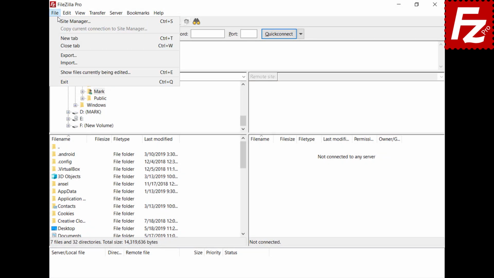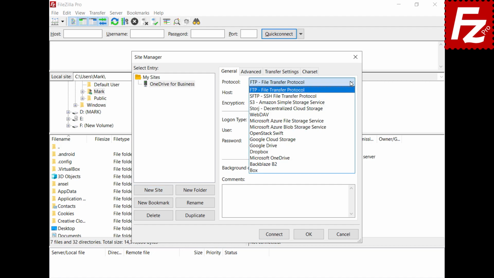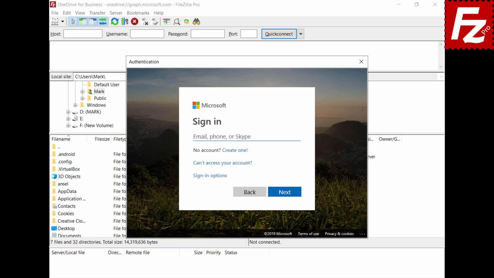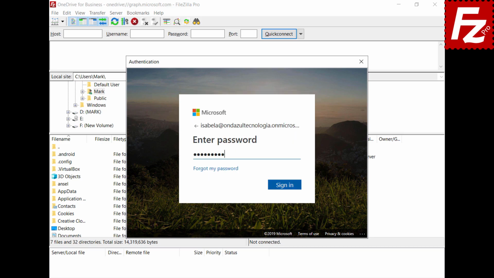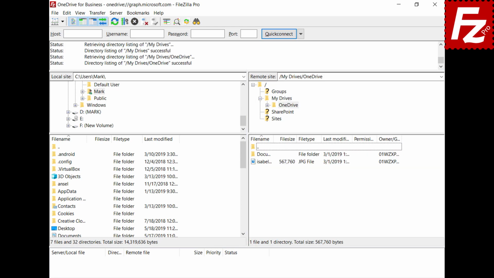Create a site entry. Click Connect to start the authorization process. Enter your credentials. On the right side, you will see the organization's groups, sites, and SharePoint documents you have access to, and also your OneDrive files. In this video, you learned how to connect to Microsoft OneDrive, OneDrive for Business, and SharePoint with FileZilla Pro.